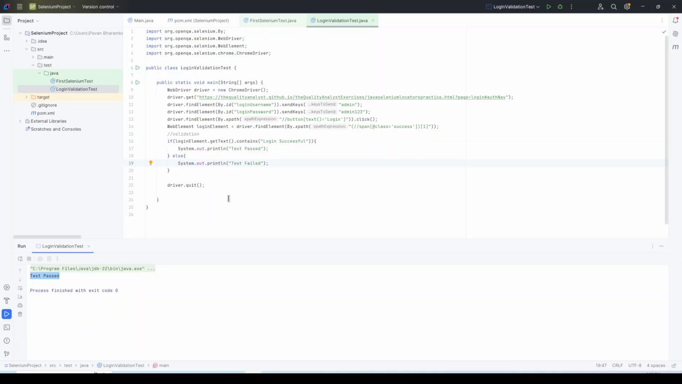Now let me be honest with you. Your test may fail sometimes, and that's completely okay. You might see errors like element not found, timing issues, wrong locator, or forgot to switch window. These are not failures, these are learning moments. Every single automation engineer you admire today faced these exact same problems.